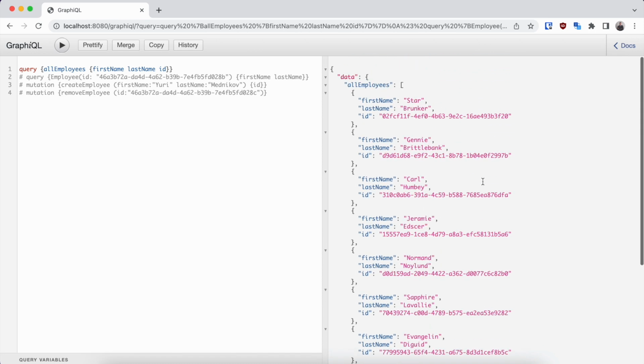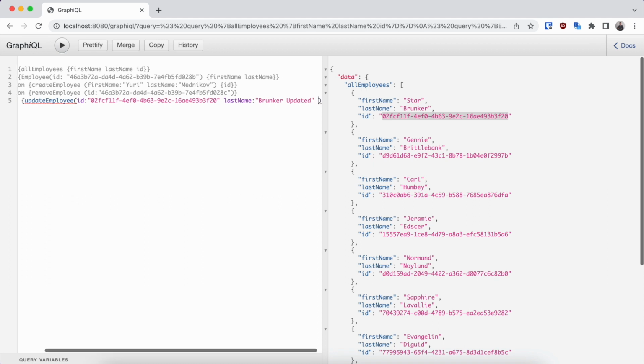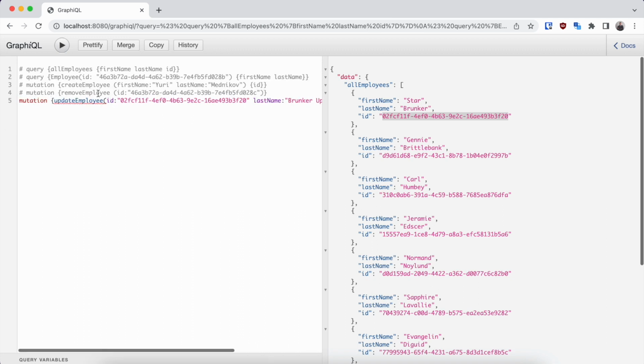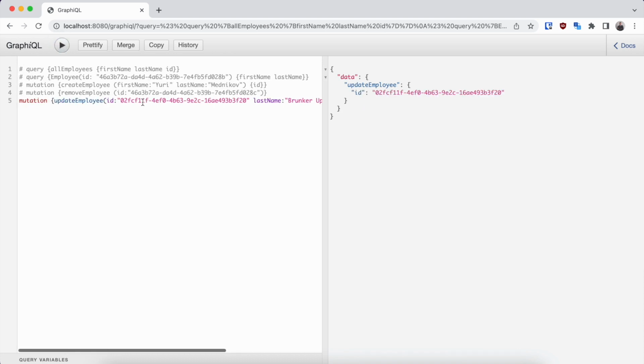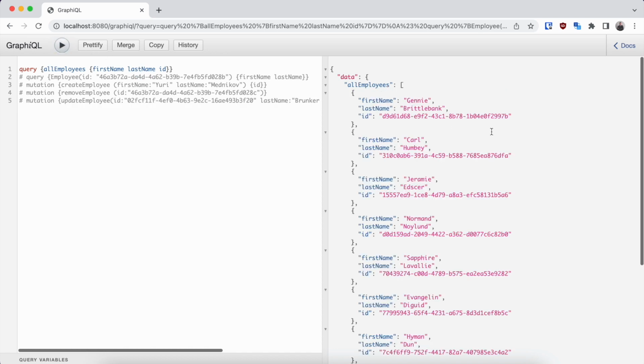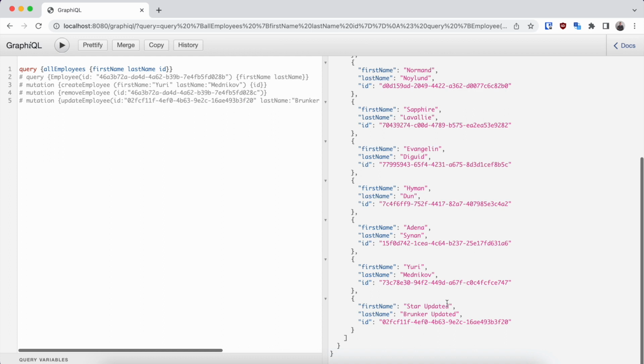So let's just take the first one. This is the first one, and let's perform an update operation. So we create a new mutation. I call it update employee. We specify ID, so we specify this ID. We specify a new last name, it would be called Branker updated, and the first name would be Star updated. And then remember, we need to provide fields that we would like to return. Say we want to return ID, and let's execute this query. And once we execute again all employees, you see that this value was updated.